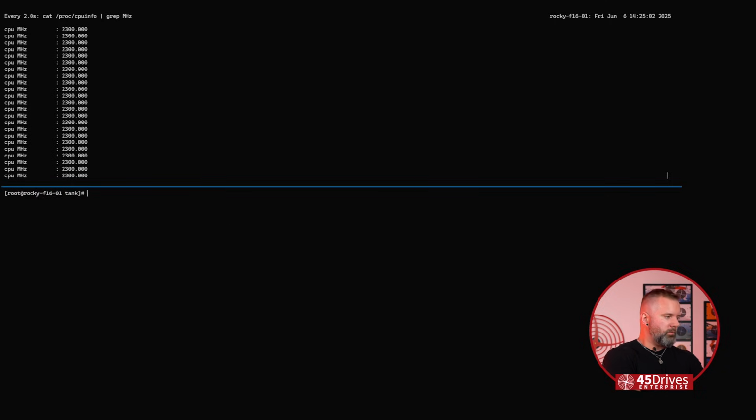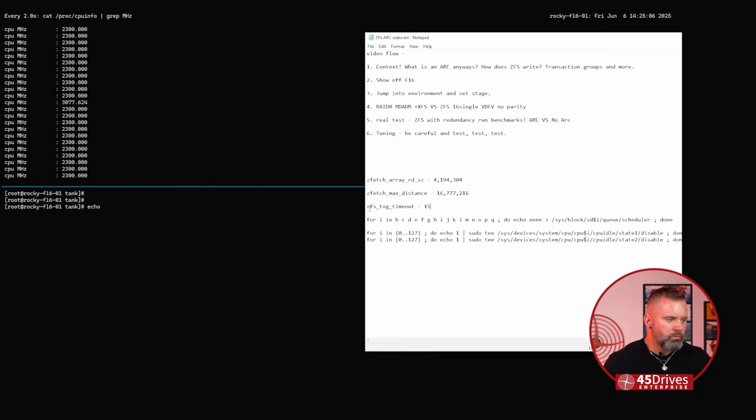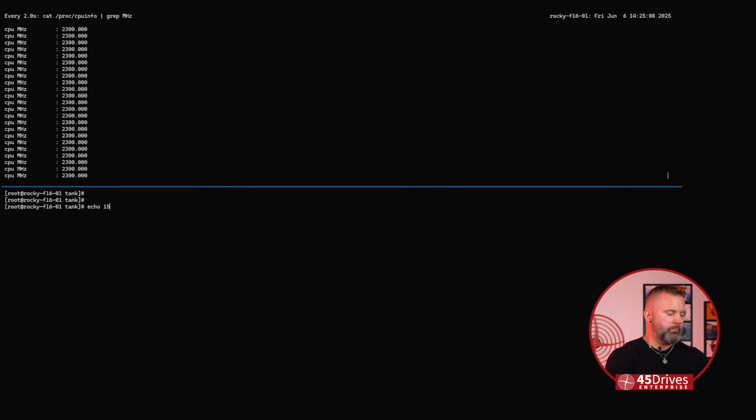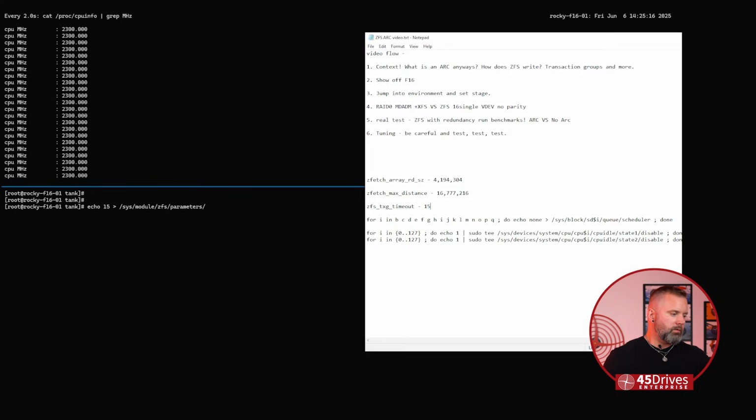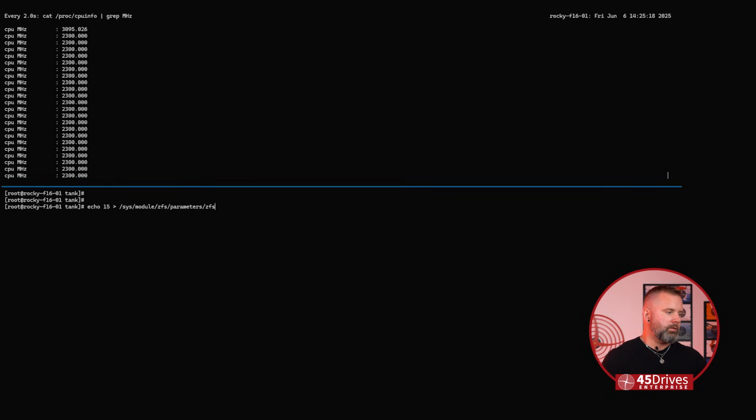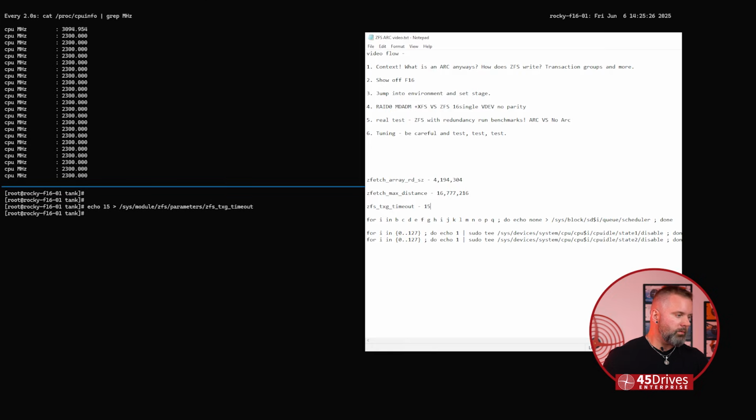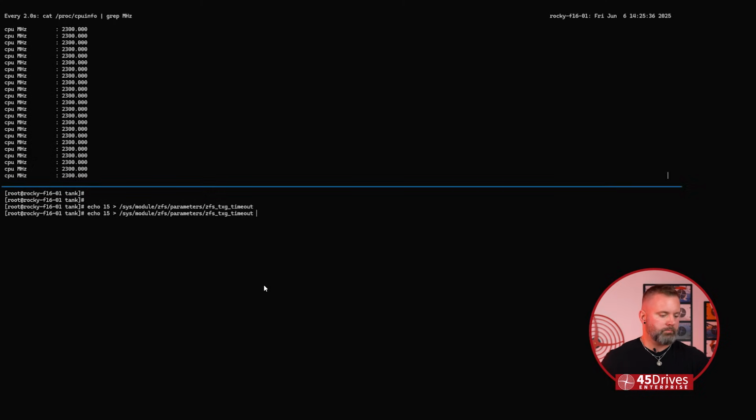ZFS sys module, ZFS parameters. Okay, echo. So let's go 15. Sys modules, ZFS parameters, and it's called ZFS TXG timeout. Okay, so we just pumped that up to 15 seconds. All right, so next one, let's change this to 4 meg. Boom. Copy that.